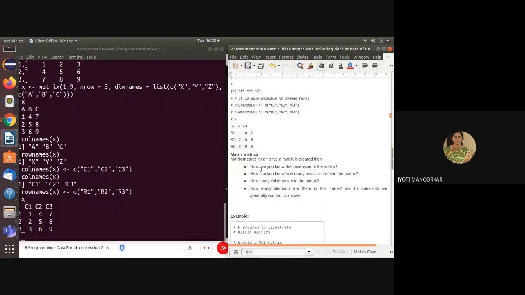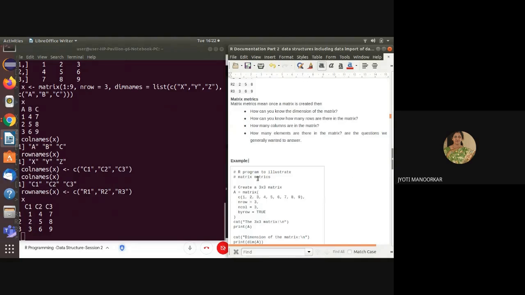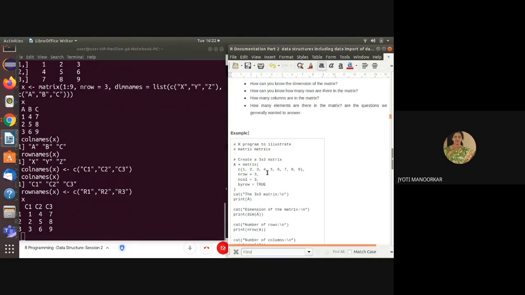Let's see the next concept, that is matrix metrics. Once you have created a matrix, I would like to know what is the dimension of the matrix, or how many rows there are, or how many columns there are, or how many elements there are in the matrix. So these are a few questions that we always need to deal with whenever we are dealing with data science or any data that we have extracted from the internet or a source. So let's see how we can see the dimensions of a matrix.